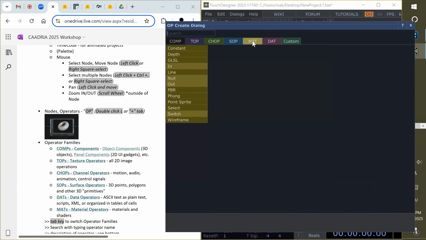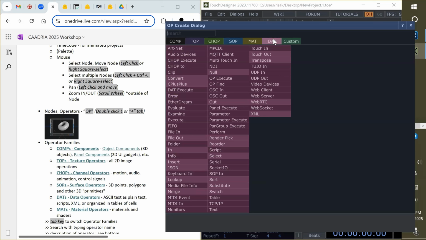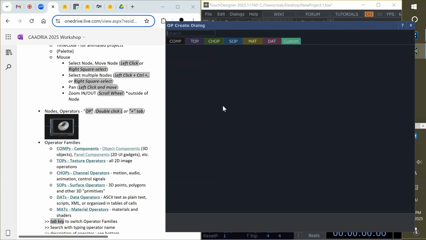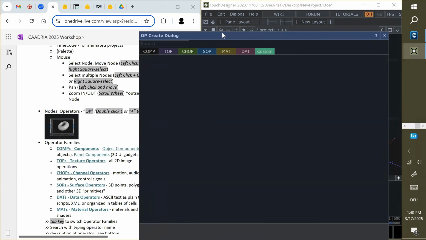And MAT is material operators. So for the materials or shaders, we can use here. And DAT is data operators. If we use some imported information, we can also use here. And custom, right now we don't have it. And for this workshop, we are not using this custom. It's a little bit advanced right now.